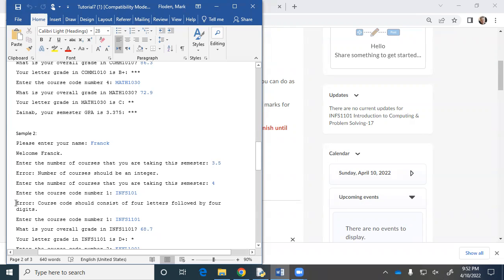Now we have some error trapping that we have to do. You can see we've got some errors. So one of the things is that the number of courses must be an integer. Oh, I don't think I got that error trap in there. Oh, I guess maybe we can fix that.